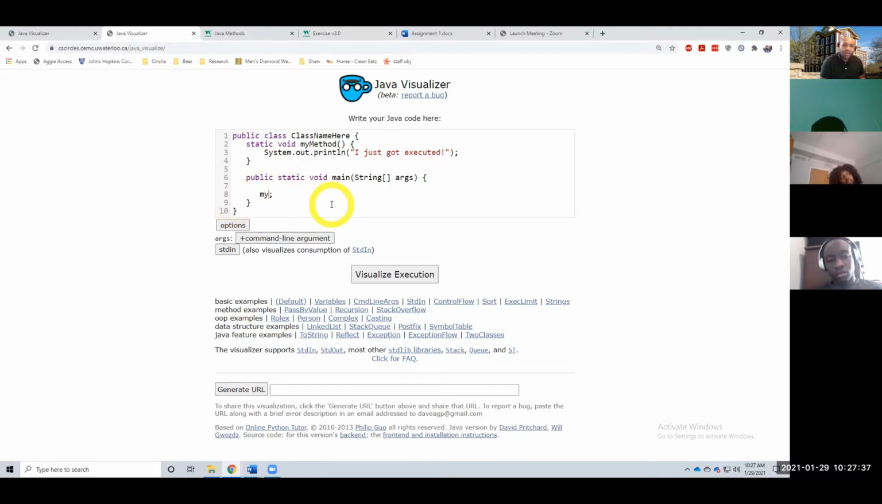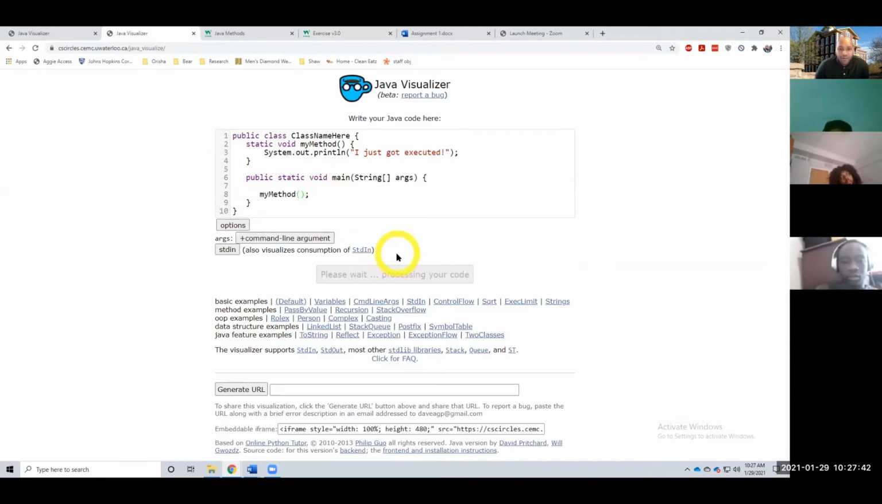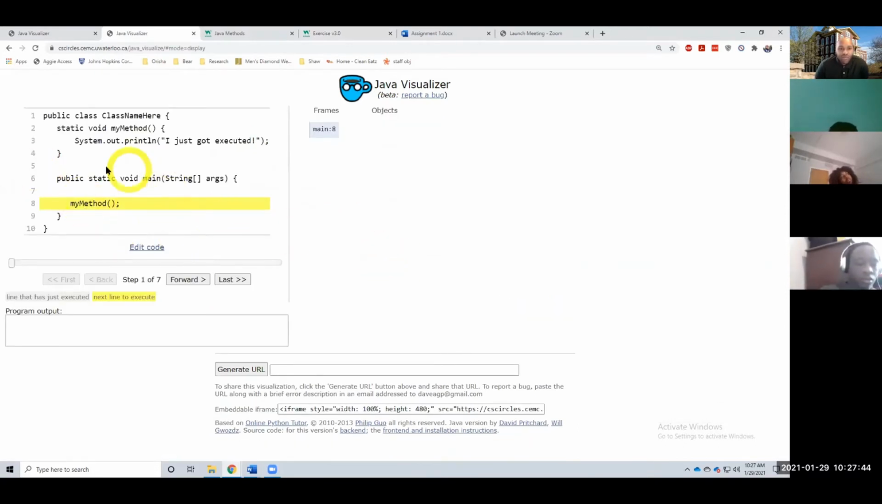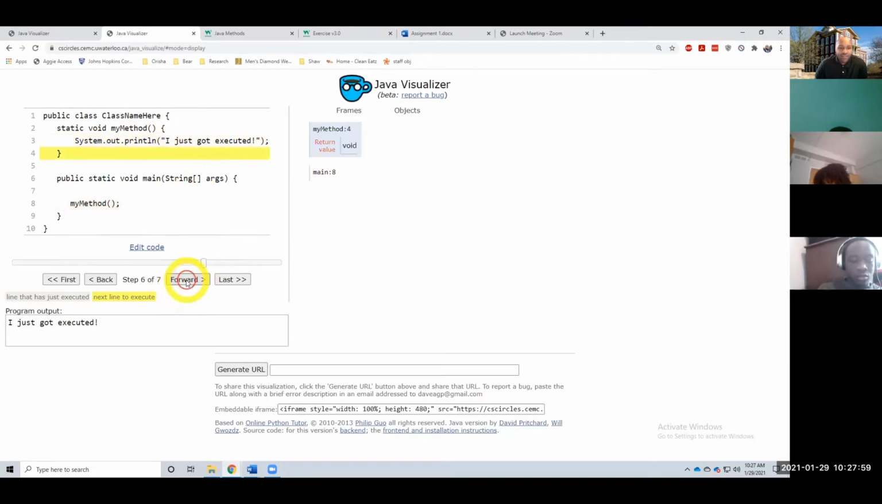So again, all you do is call my method. In programming, if you don't have a static variable up here, the first thing you do is go into your main. We call my method, it jumps up to my method in memory, and it executes. Return value is void. We jump back down to our main, and that's it. All right, pretty straightforward.